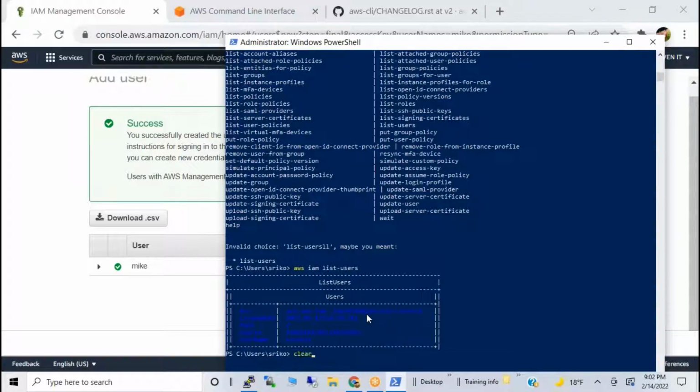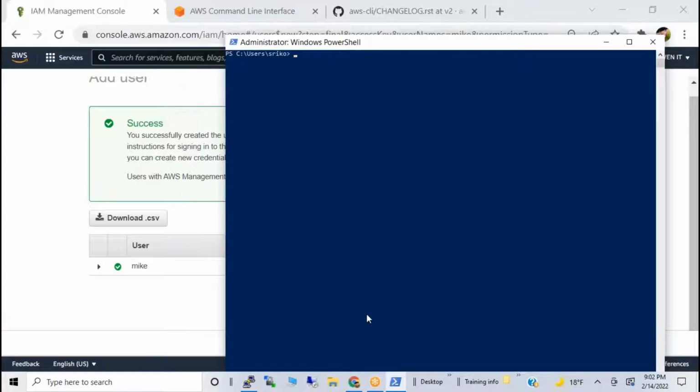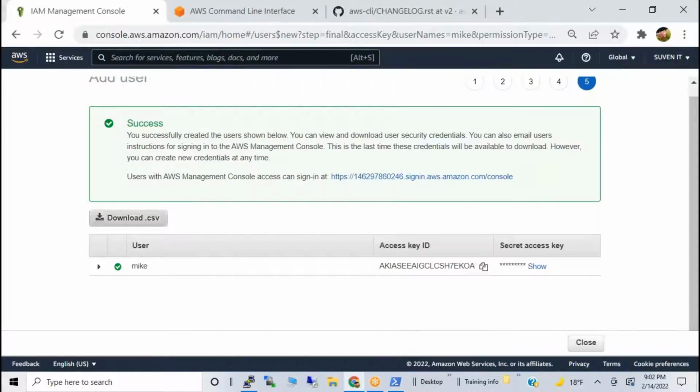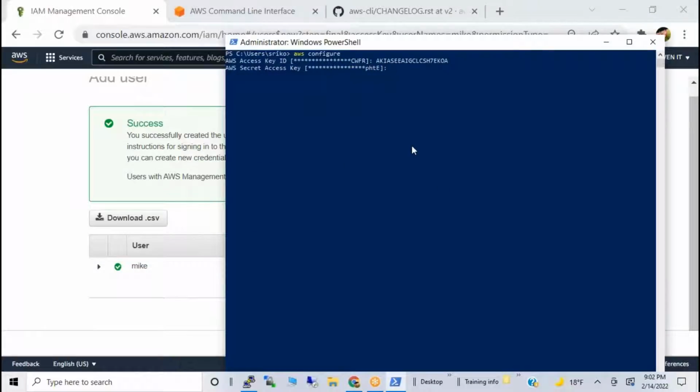So how to configure AWS? AWS configure is the command. You can type the access key and secret key, and on which region you are.